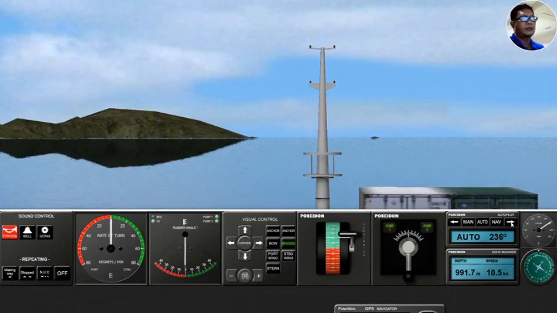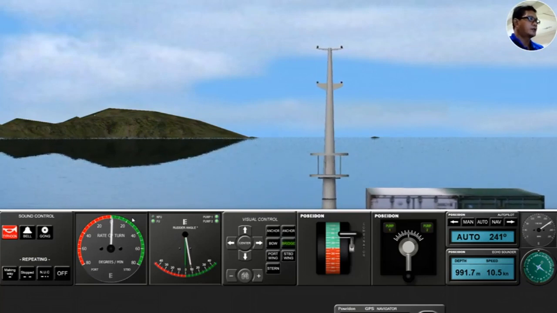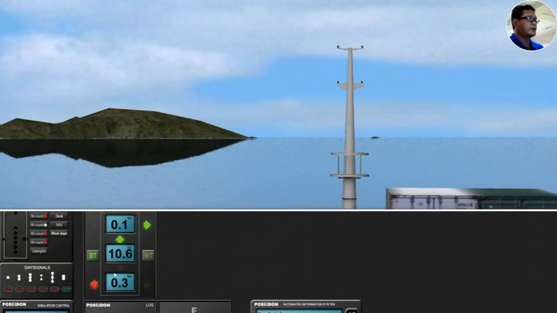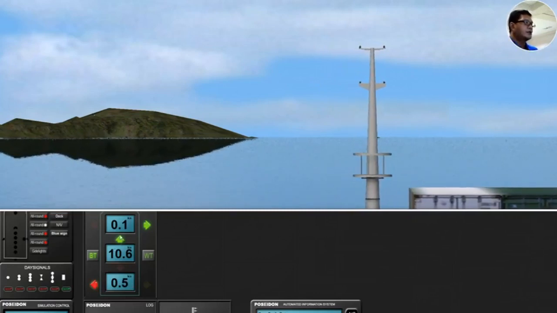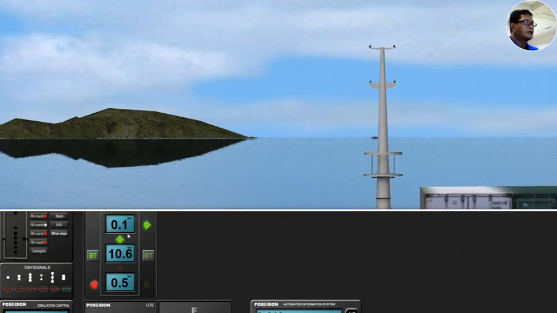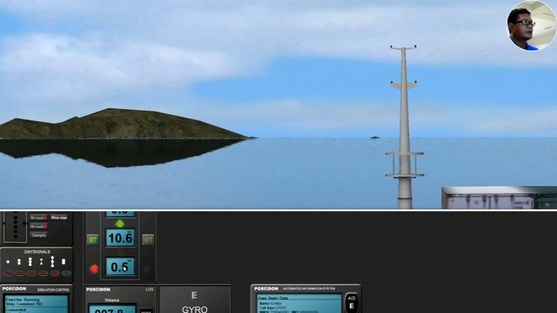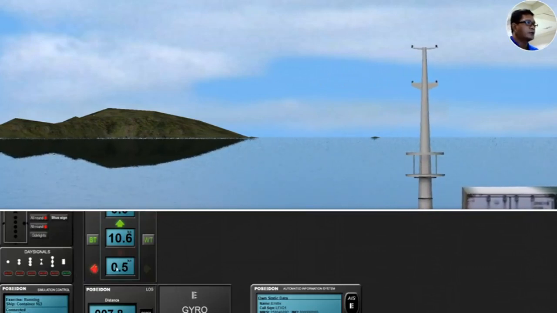So let's check. We will add about 3 degrees to starboard. 1, 2, 3. Okay, 4. So the rudder angle indicator is still swinging. The rate of turning is swinging to starboard. As you can see, as the ship turns, the ship is going forward and the forward part of the vessel is swinging towards the starboard, and the quarter of the vessel is swinging towards the port.